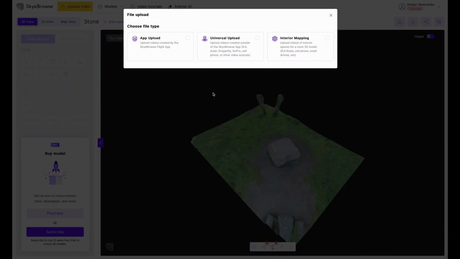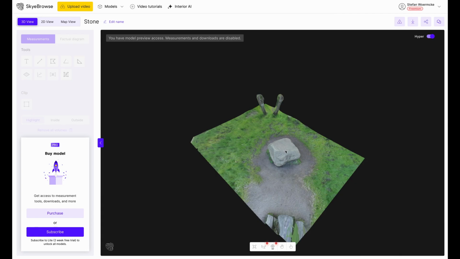For creating the 3D model, I will use Skyebrowse again. As I'm not using the app for flying a drone, I will pick the universal upload. And here you can already see the model which was created. Let's have a look. This is our stone.